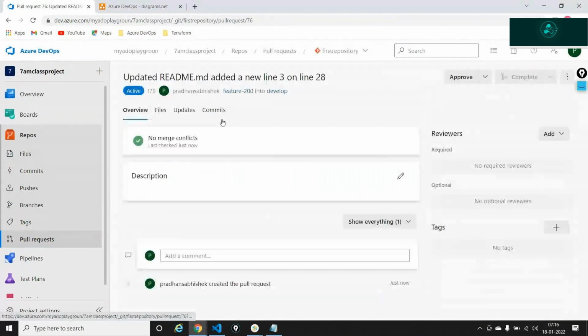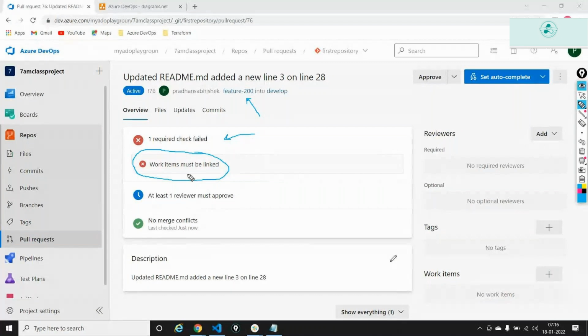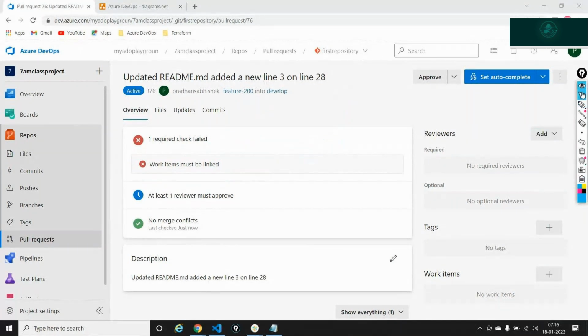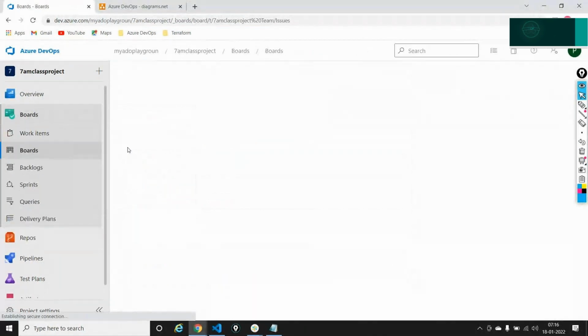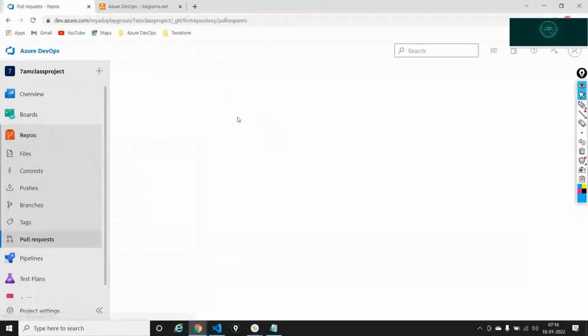As and when I do that, there's automatically a failure out here telling that one required check has failed. A work item is missing. The developer did change this branch, which is feature 200, but when he raised the pull request, requesting a merge into the develop branch, the pull request is not able to find an associated work item. Though the developer has the work item on his Azure Boards, he has to link this work item with his pull request.